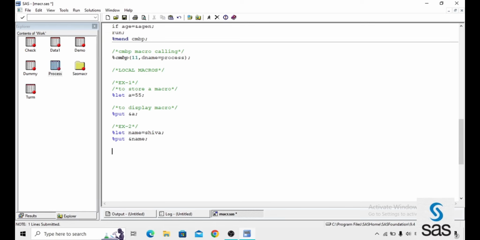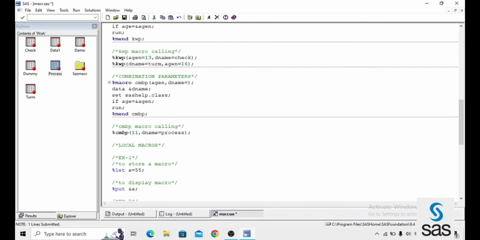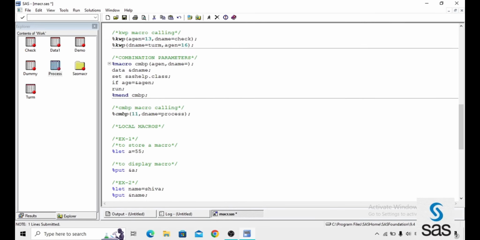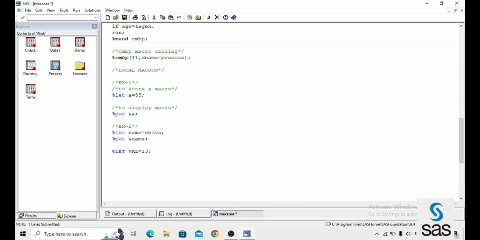How do we use this let in any procedure step or any data step? I just give an example for that. First I create %let val equals to 13. %let also works just like dname or age here. It does the same thing, but at the same time, I just store val equals to 13. Now proc print data equals to sashelp.class where age equals to &val. What we gave in val, that is 13. Okay, and run.